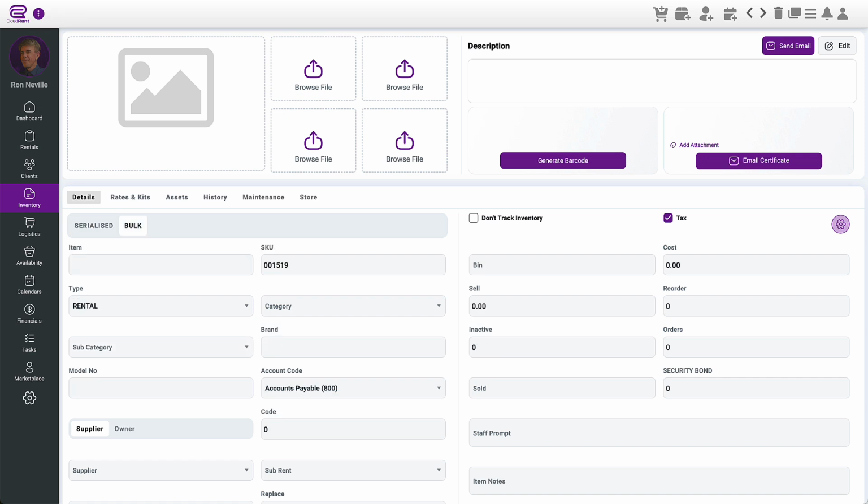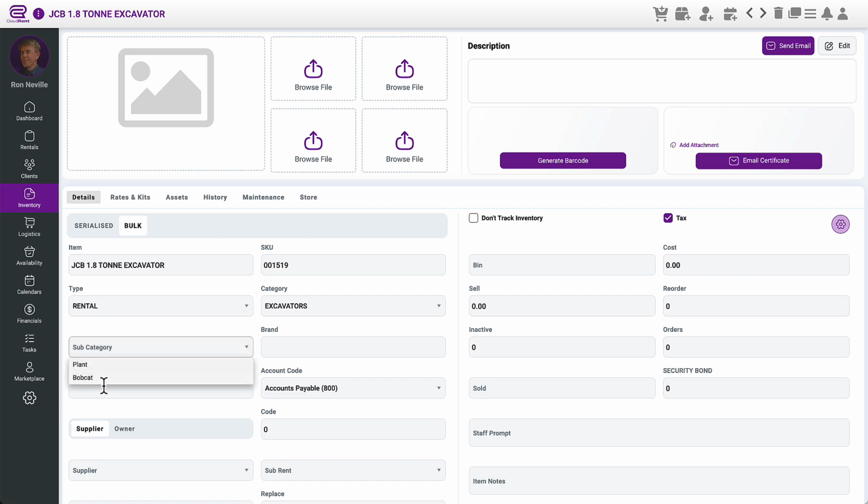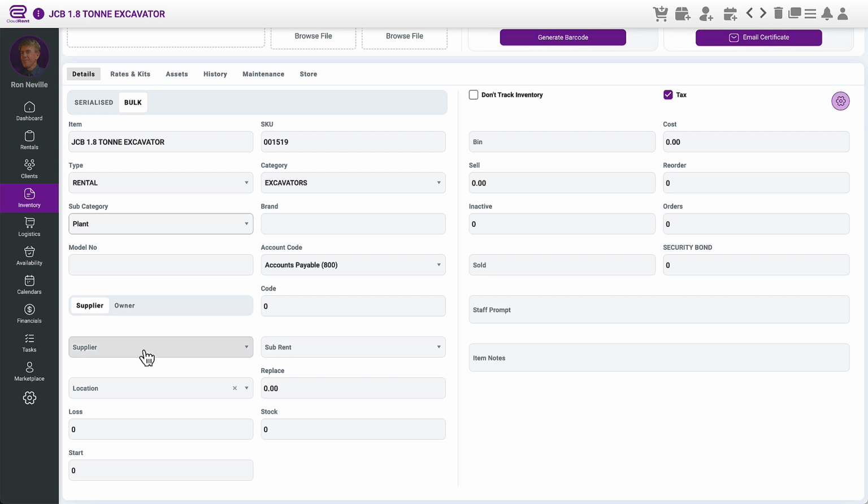And we're going to put in a JCB excavator. So we'll just paste that in. The category is going to be excavator. And then we can have predefined subcategories. Let's say it's plant. Scrolling down here, we could select the supplier who we buy it off, what location it is in our warehouse, how many we're starting with. So we're going to say we've got 3 to start with, and we're adding 3. So now the stock is 3.